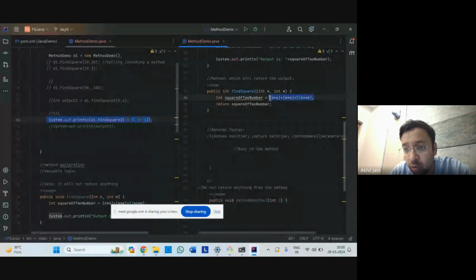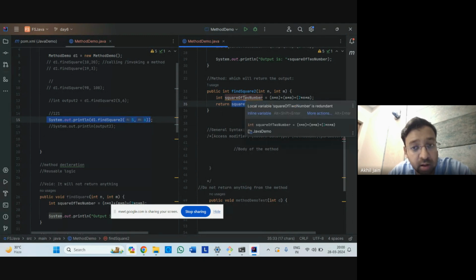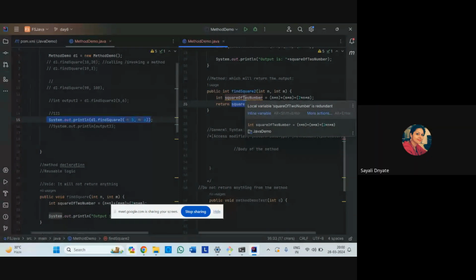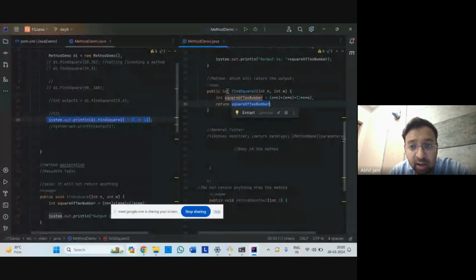It found the output according to this formula and stored that value in square of two numbers. And then you're returning, you're not printing the value here. You're returning the output, whatever you received. What is the value received here? 121, right? So here you got 121 and then you're returning it as int, and you have written a return statement here.